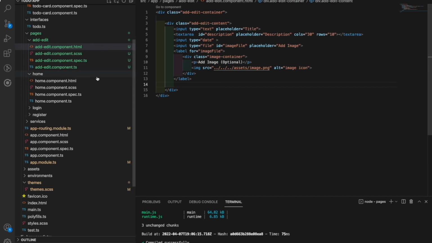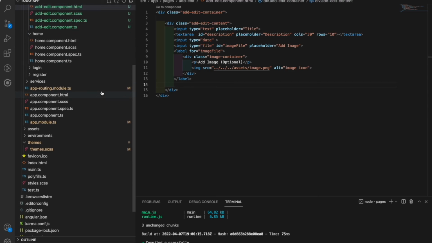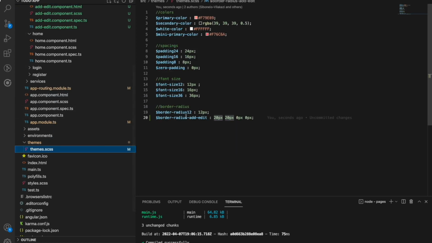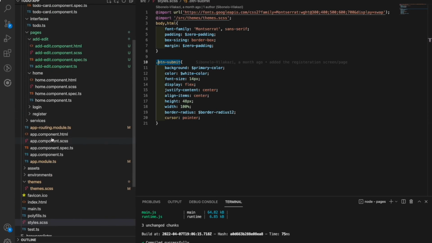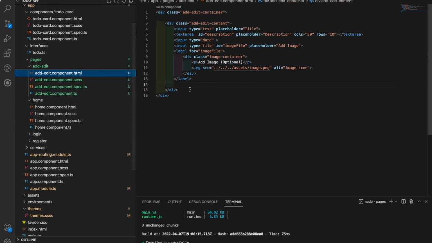How we add a button down there is, because in our previous video, I think the one for the login and registration, if you haven't watched that video, please go and watch it. In our global styles over here, we created a button submit, right? So we can use this actual class, which already has the styling, and just paste it here.